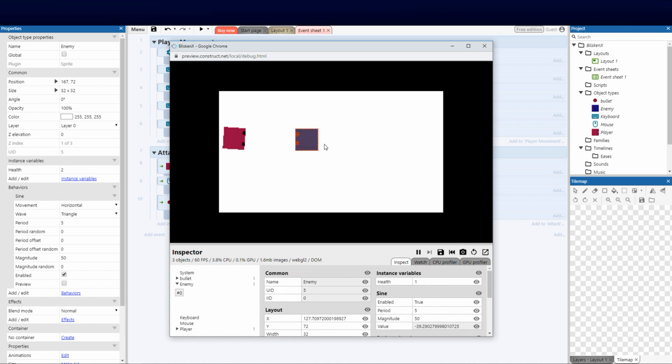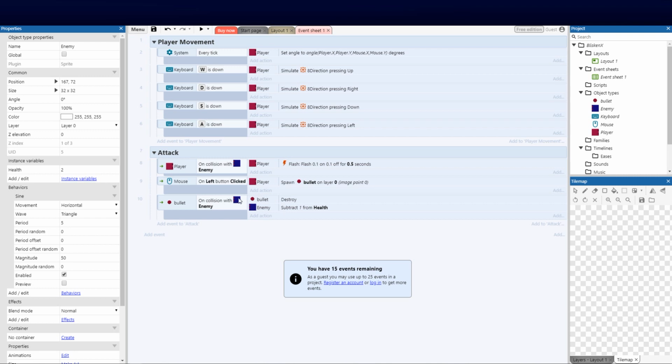If I shoot him, it should come down, and there it is 1. There you can see it's now 1. If I shoot him again, it will go to 0. Fantastic. Now we need to check that if this is 0, in this current condition, we need to then destroy the enemy and not destroy the enemy on collision, because what we're doing here is we're saying bullet hits enemy, subtract 1, destroy bullet, and keep doing that.